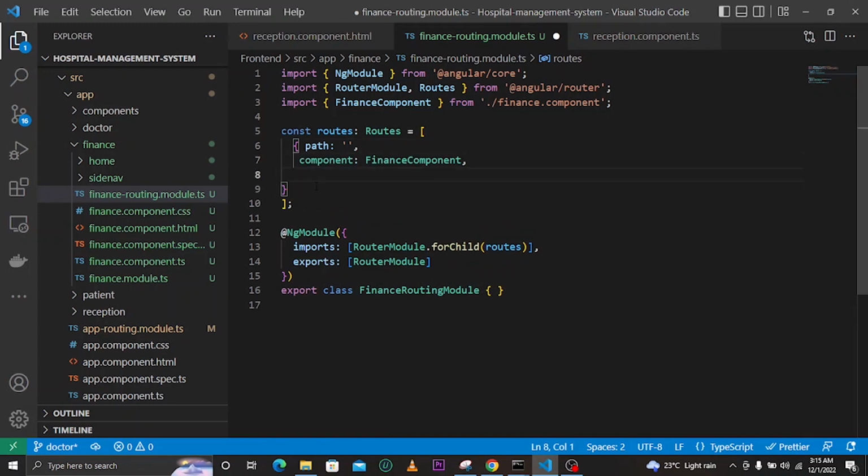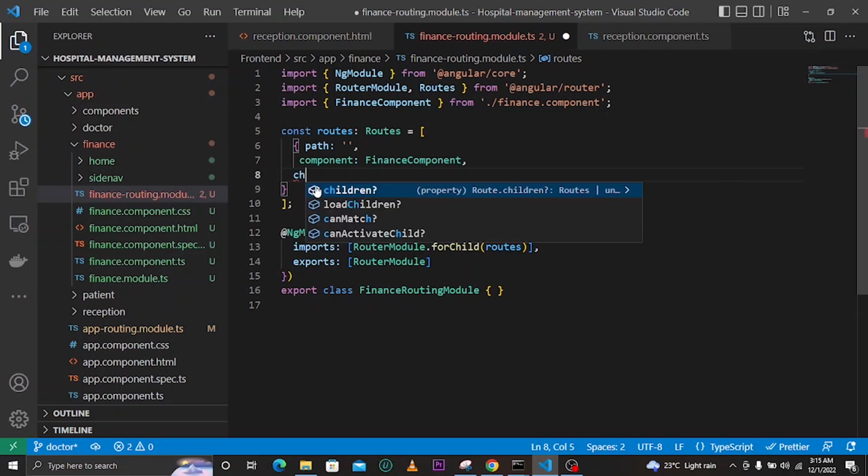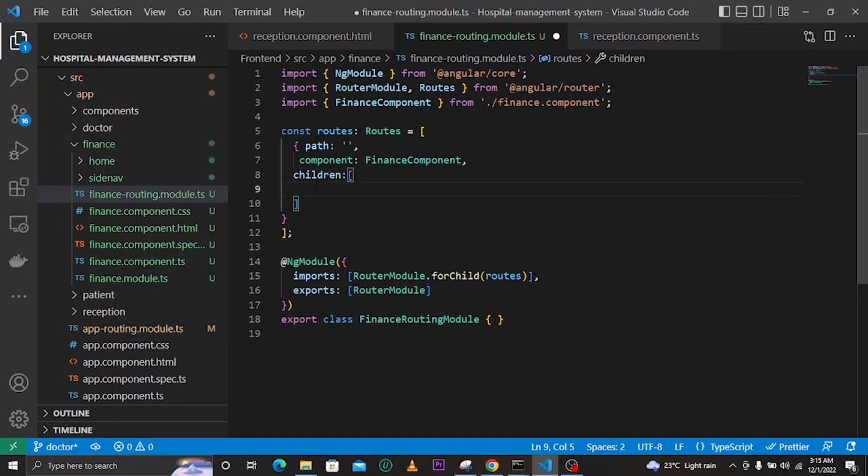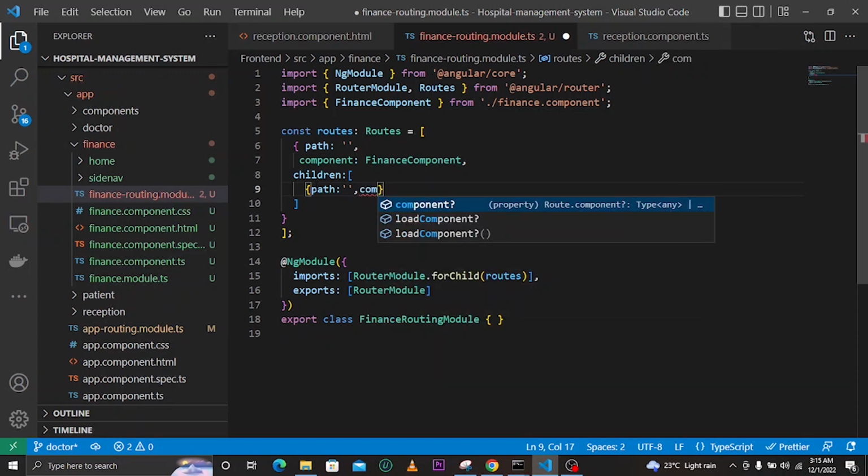Because we'll be having other routes inside this route here, to embed those routes inside this component here called finance, we'll create children here. And if you are not understanding, kindly hang there, you'll understand this in a few minutes.